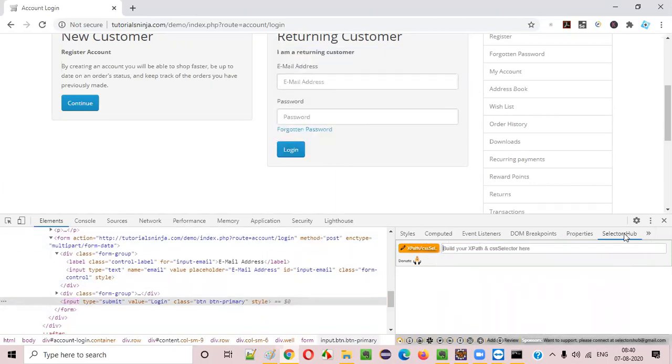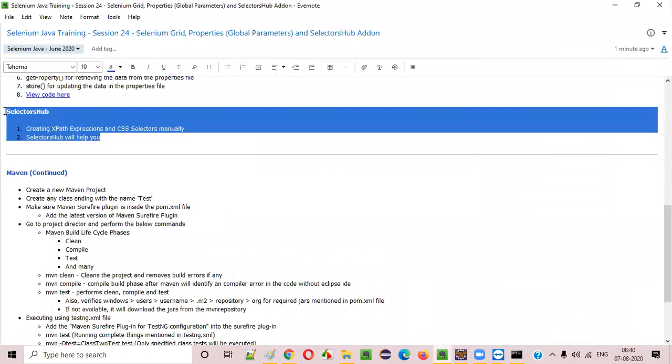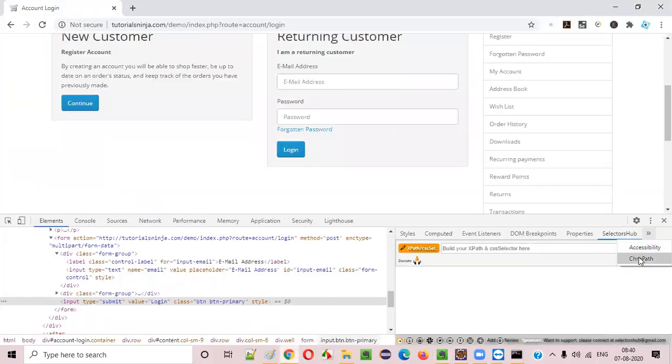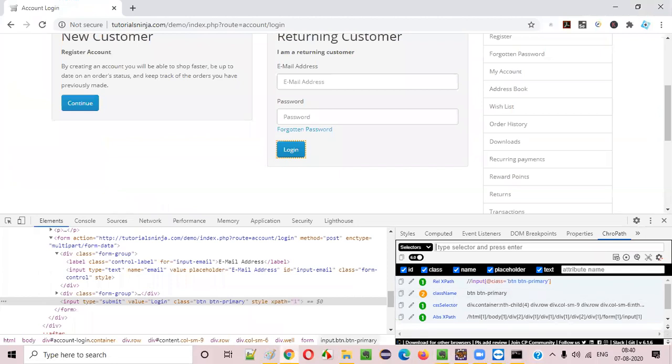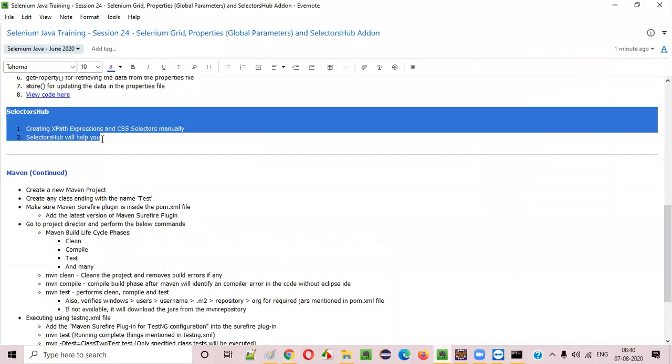This SelectorsHub is a very handy add-on. You can use it. It's very beautifully developed and will save your time while creating XPath and CSS selectors in a manual way, not auto generation. For auto generation, you can go for ChroPath. For manual creation of XPath expressions and CSS selectors, you can use SelectorsHub instead of the default Google options. So guys, this is all about SelectorsHub.